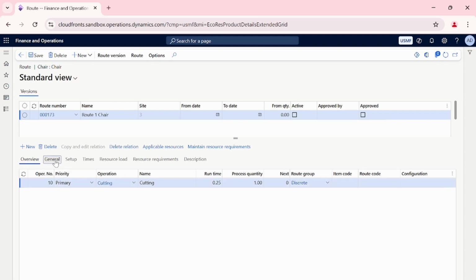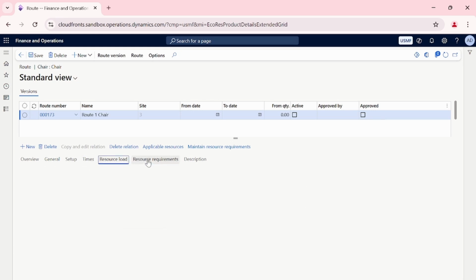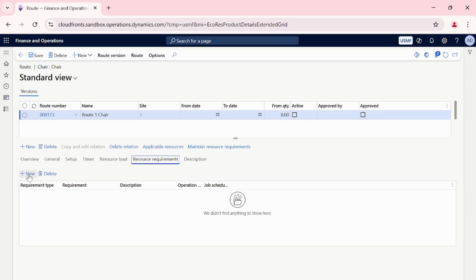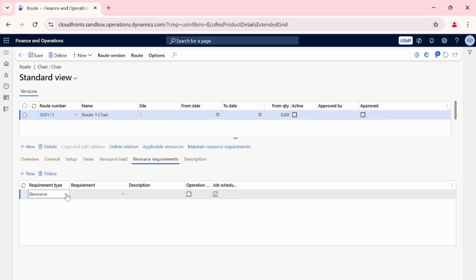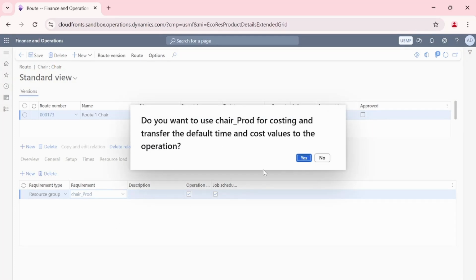The next step is general. In the general tab, we already entered everything. In the resource requirement, as you remember, in our previous episode we created three new resources and one resource group. So you have both options to assign. If you want to assign individual resources, you can assign like that, or you can directly assign the resource group. As we have already created a resource group, we click on resource group and assign the new resource group, chair production, which we have created.